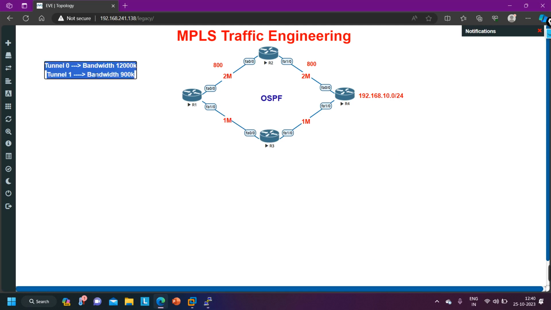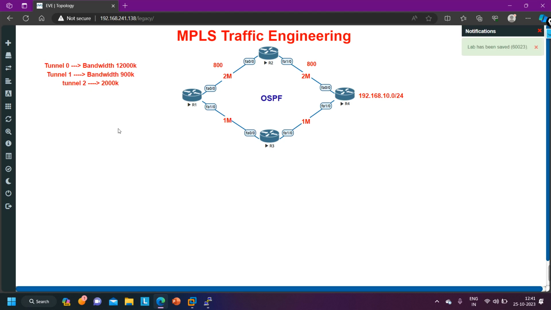And let's say here I will create one more tunnel. Let's say tunnel 2, and here I am going to define a bandwidth of, let's say, 2000 kilobytes or 200 kilobytes. If I define 200 kilobytes, definitely it will use the upper path, but if I define 2000 kilobytes, this tunnel will not come up, because we don't have 2000 kilobytes of bandwidth between 1.1.1.1 and 4.4.4.4. Okay, so this is the basic configuration.